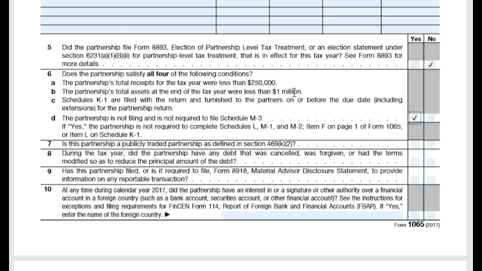Now, if any of these were no and you have a bigger business that's bringing in a lot of money, then you would have to click no, and then you're going to have to fill out Schedules L, M-1, M-2. But if you did click yes in this box, then the partnership is not required to complete all of these extra schedules, which makes things a lot easier, more streamlined and straightforward. And if you do click yes in this particular box, then you're much more likely to have success and be able to fill out this tax form yourself without too much issue.